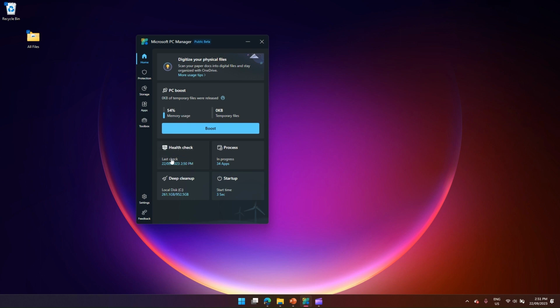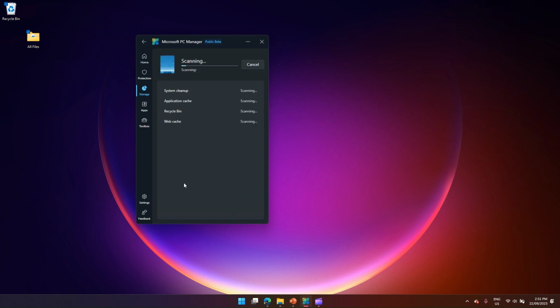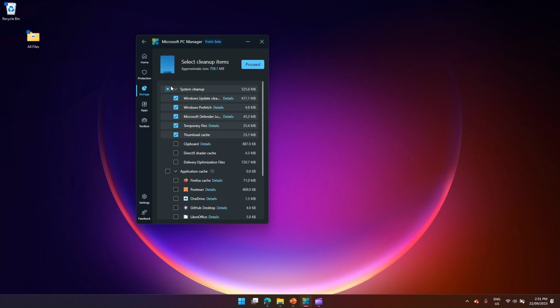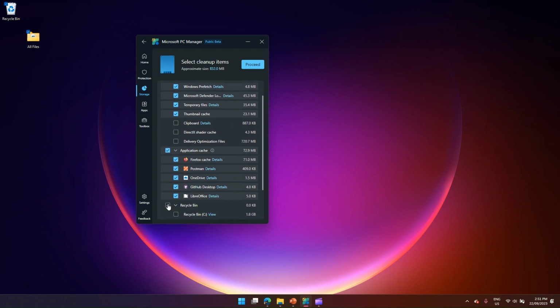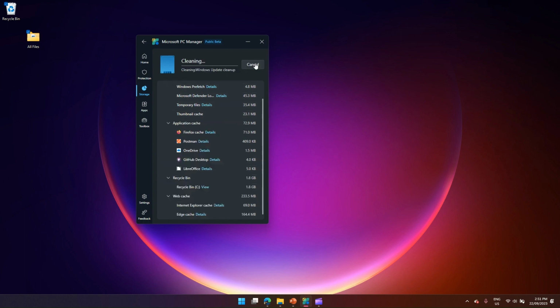It will show you when the health check was done, and then you can click on deep cleanup to deep clean up the application files which have been consumed by your system. So it will do a deep scanning to show if there are any Windows update related files which are taking up some space. Then you can go ahead and select most of the things, and you can even delete the recycle bin items and click on proceed. So now it is showing me that you can reclaim 2.5 gigs or 2.1 gigs of drive space. So that's a significant thing.